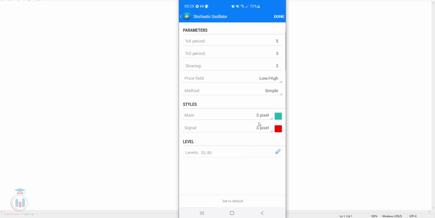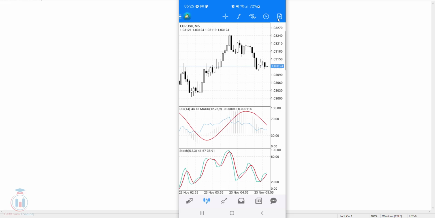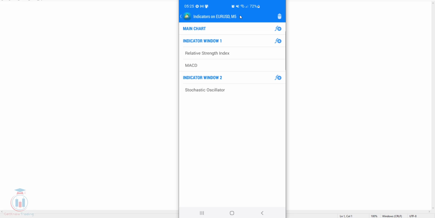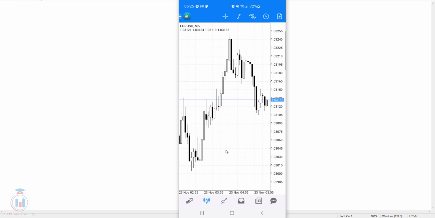When you are finished with the settings, click Done. And then you will have another window below the RSI and MACD where you can analyze this chart by using these three indicators. If you want to delete them all, just click the F and click the bin, select them all and confirm. Now you have a clean chart without any indicators.